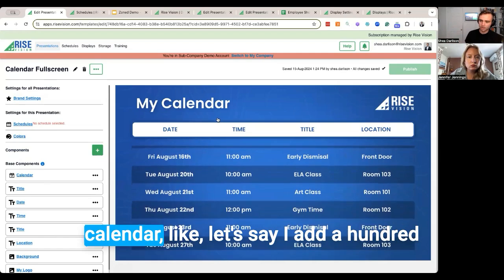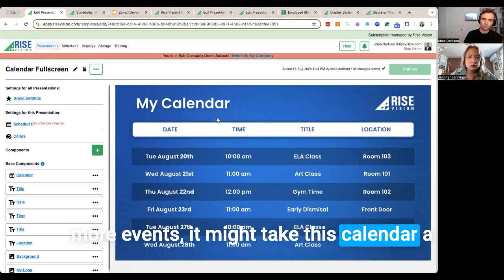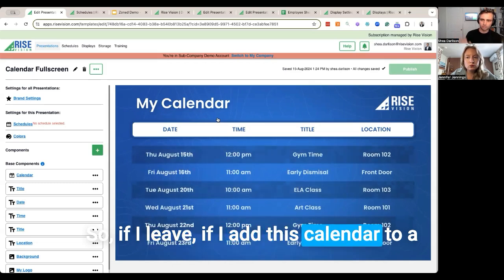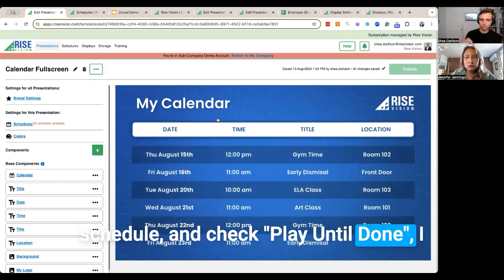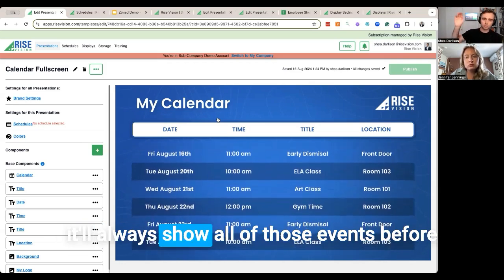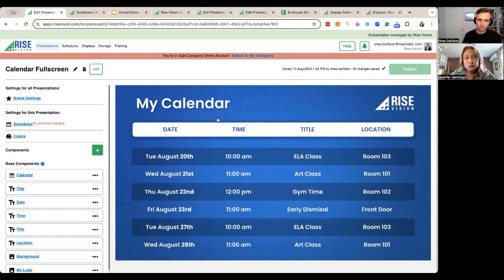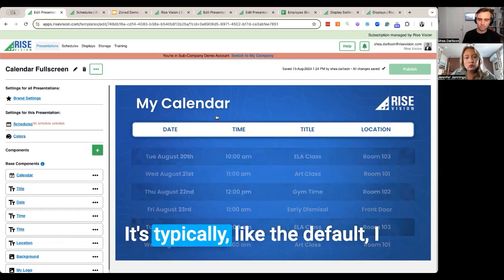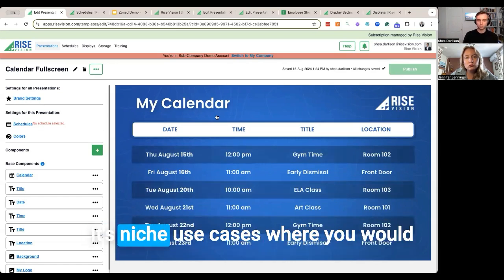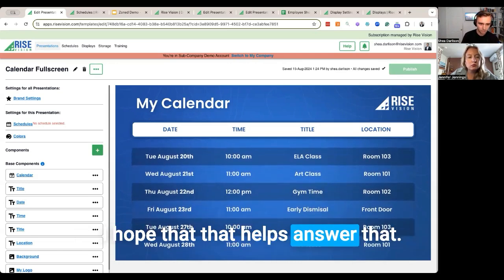Because, for example, looking at this calendar, let's say I add 100 more events, it might take this calendar a minute to scroll through everything, right? So if I add this calendar to a schedule and check play until done, I know if I add 200 events or 300 events, that it'll always show all of those events before moving to the next item in the playlist. So it's typically the default. I typically default to play until done. It's niche use cases where you would want to set a very specific duration. I hope that helps answer that.